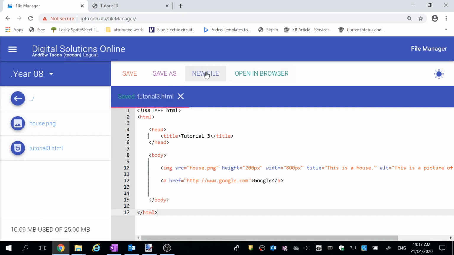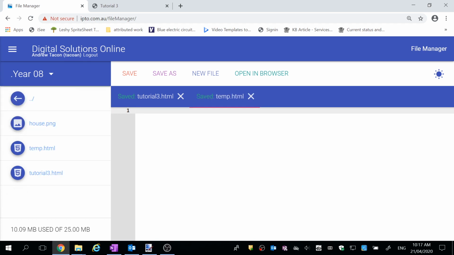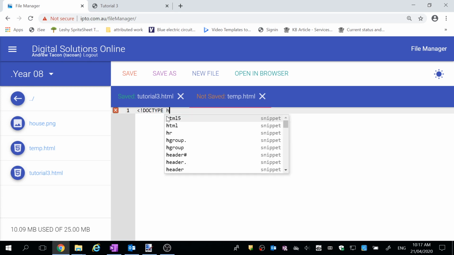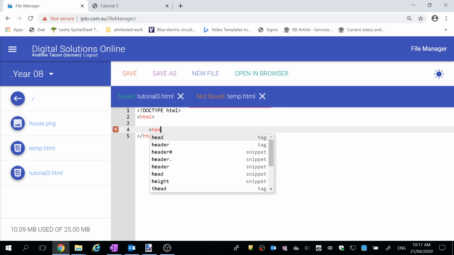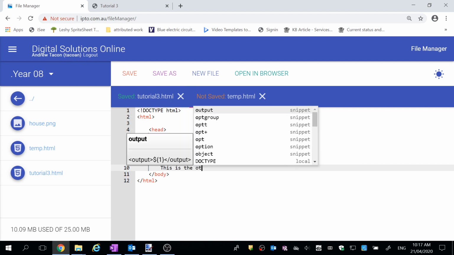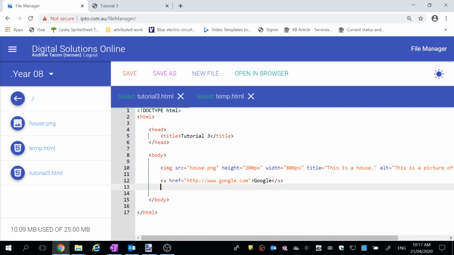Now what if I had another file, say temp.html, and I'm just going to put this is the other page. So I've just created a really temporary HTML file. What if I wanted to link to that file?